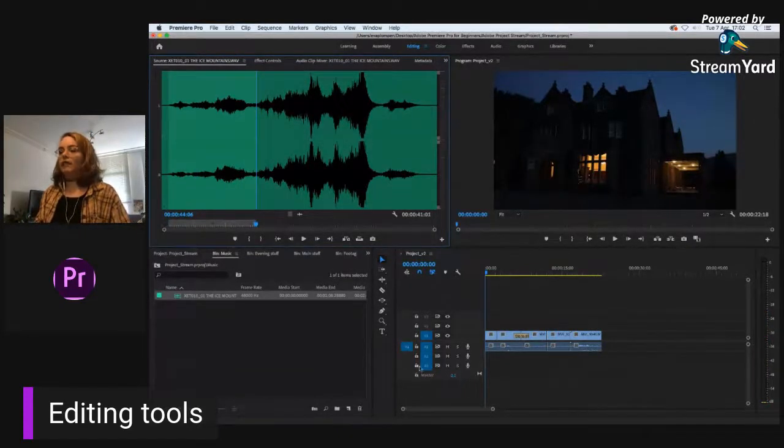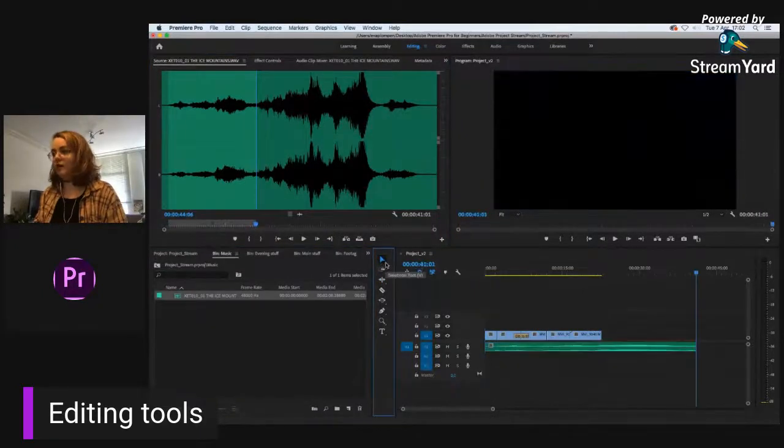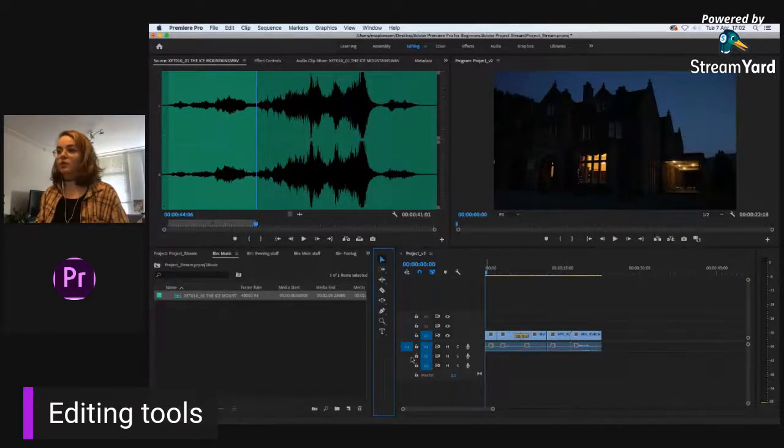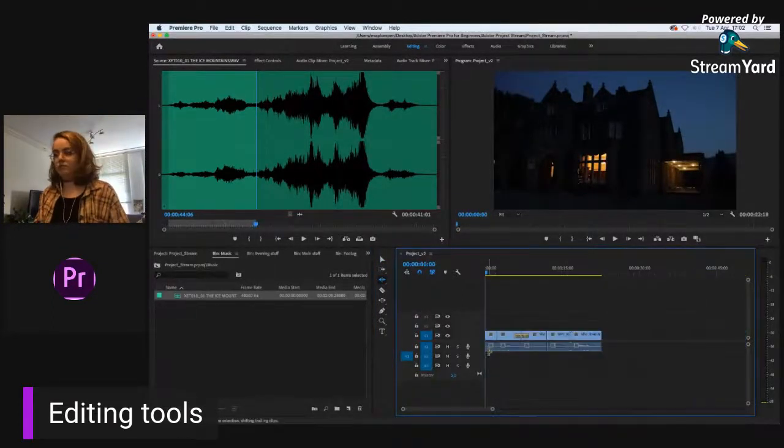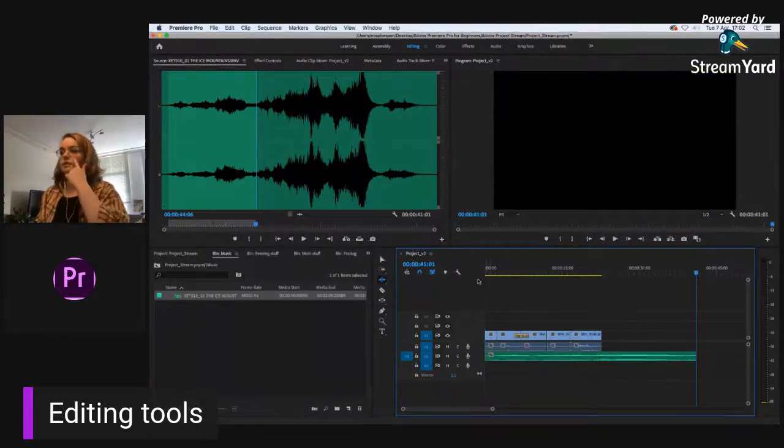Now I have mapped this audio to this one, so if I would hit the point key right now, it would just overwrite my audio. I don't want that. I want it to be on here. Oh, that was the insert one. Overwrite.